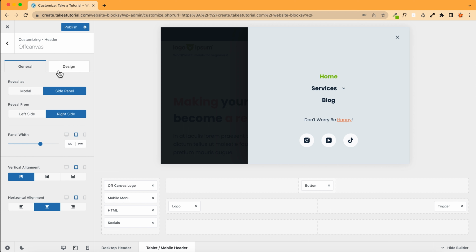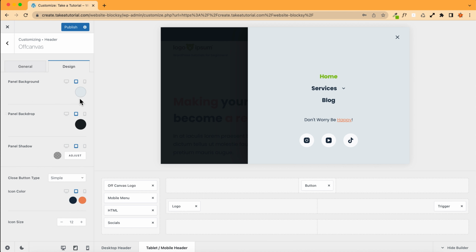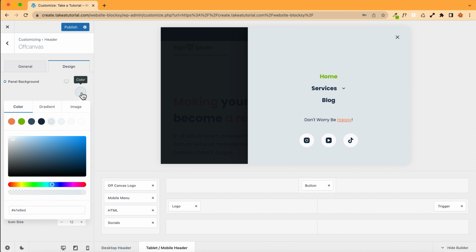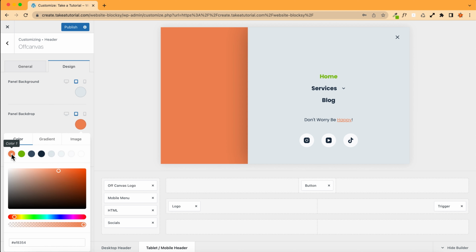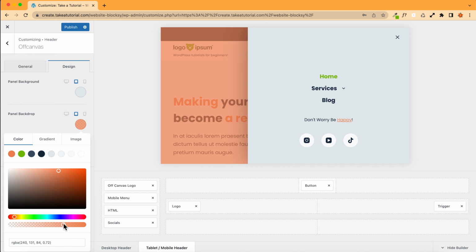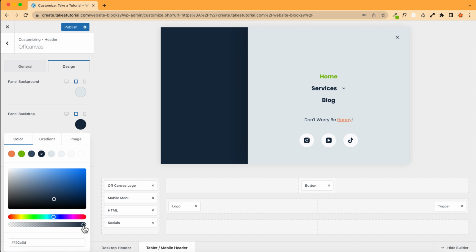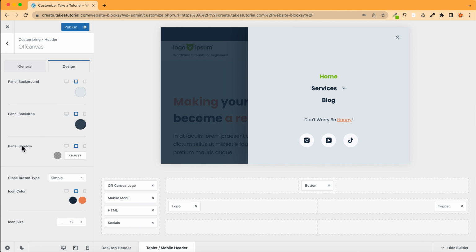I like it. And I can go on design, and I can also change the background color of the menu. If you want, you can change it from here. This one is clearer, but this one I like. And you can change the backdrop color, so the color that will be used for the backdrop, and you can also change the transparency of this color. In this case, I will leave a standard color like this. Okay, I'm okay. The panel shadow, if you want to adjust it, you can do it like this.